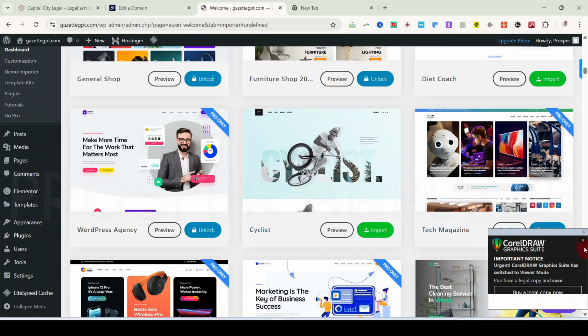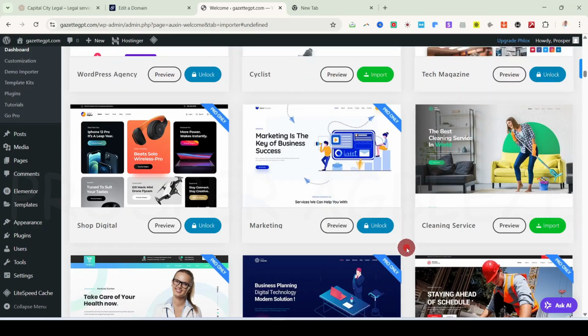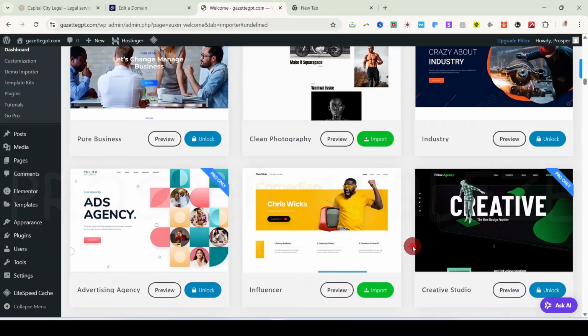Okay, so I hope you get the concept. Once you understand how to select some of these templates and how to modify them, then you are good to go. Okay, so here is a cleaning service template also. You can decide to install this and use it to create a cleaning website or a car wash website, and it can be as simple as that.